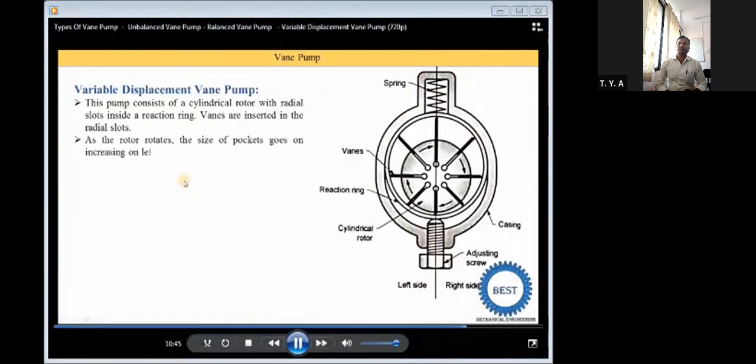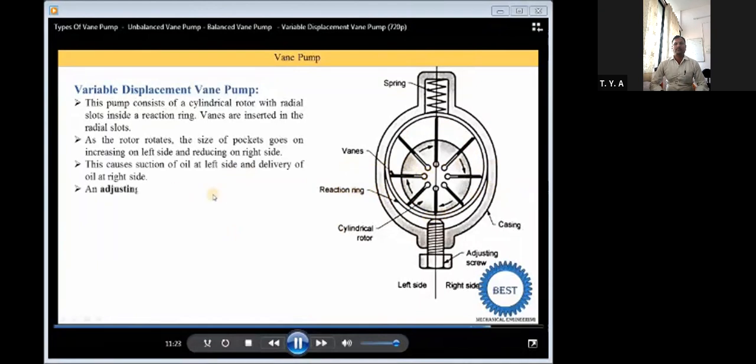As the rotor is rotated, the size of the pocket goes on increasing on the left side and reducing on the right side. Same way here you see on the left side the pocket size is increasing, here small, this is larger, this is larger, this is larger. Then on the right side the pocket size starts reducing. This causes the suction of oil on the left side and delivery of oil on the right side. Means on this side the suction is provided, but in this image we are not able to see where the suction and delivery are. Somewhere the suction is provided on this side and here the delivery is provided, but this image does not mention the suction and discharge sides.